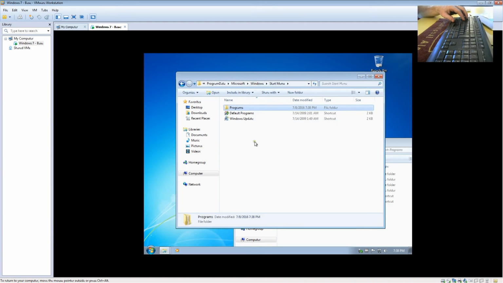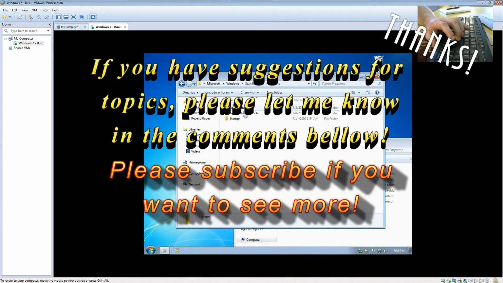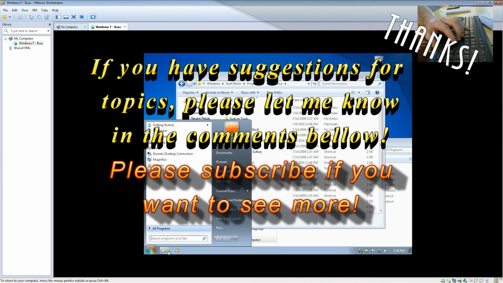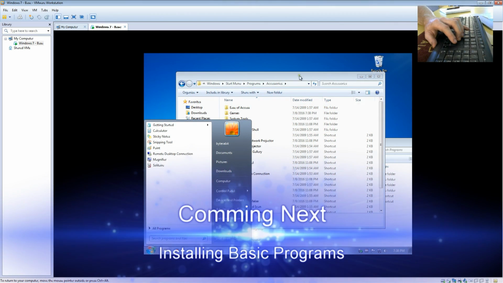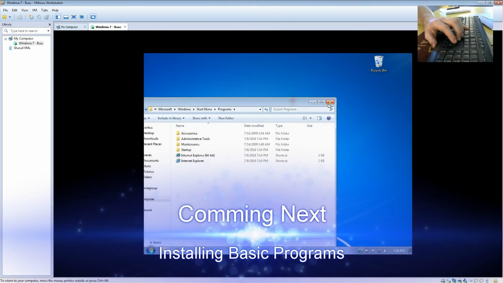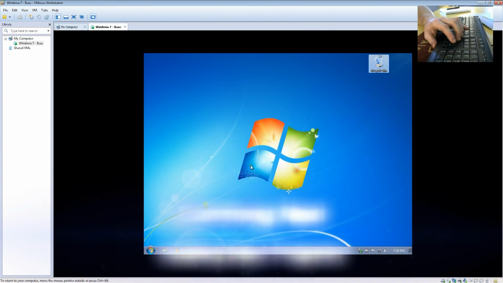Startup stays right where it is. That's pretty much it other than the Windows default programs. I'm going to go ahead, select it, hit delete and say yes. And under programs, just to see what else is in here, we're good. So if we click start and go to all programs now, you can see it's a little bit smaller again, and that's how we want it. So now we're ready to roll with Windows.